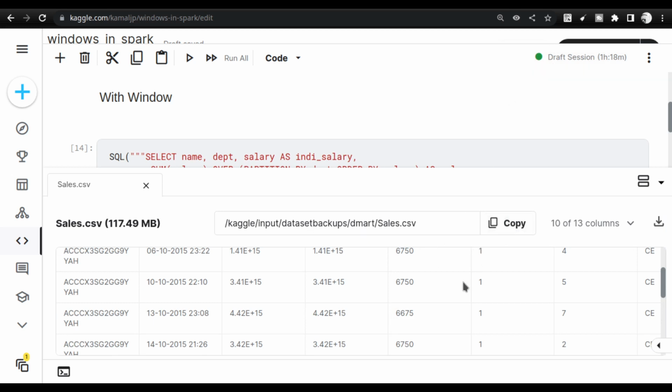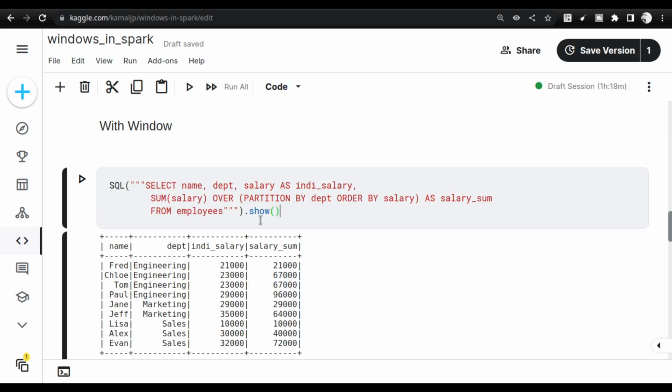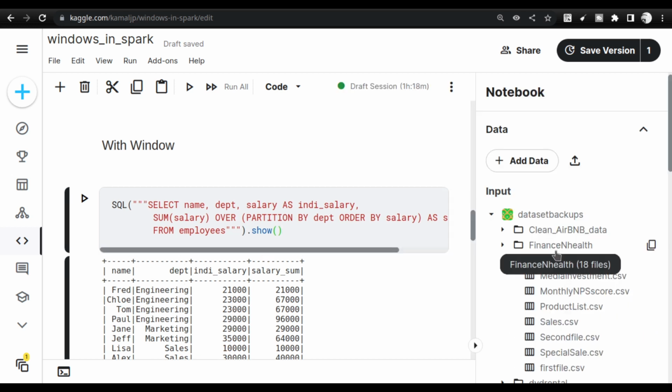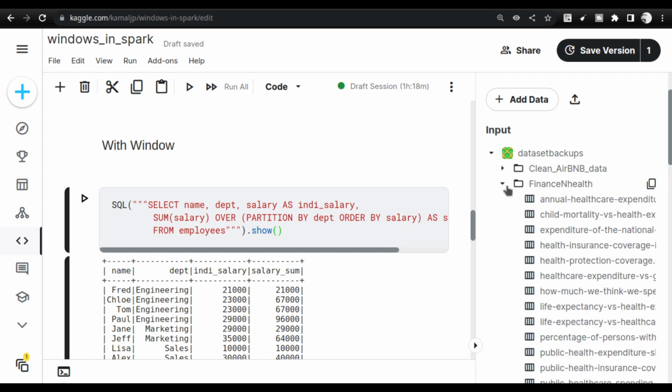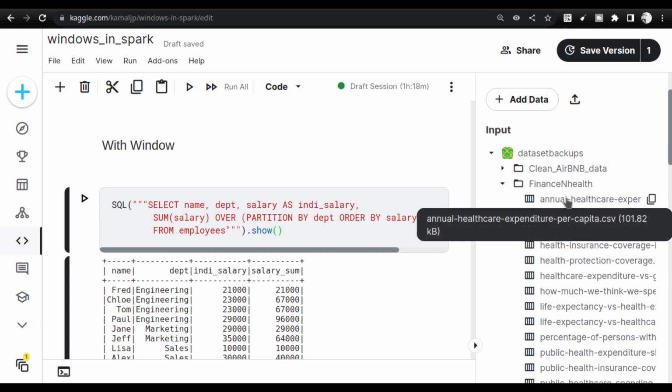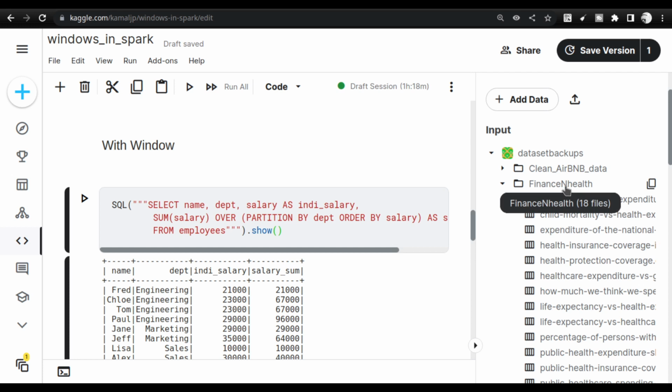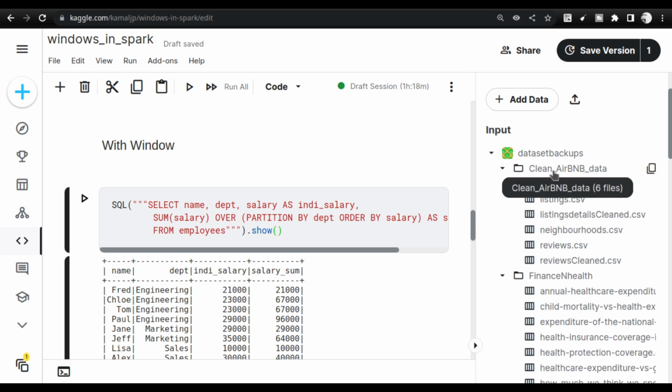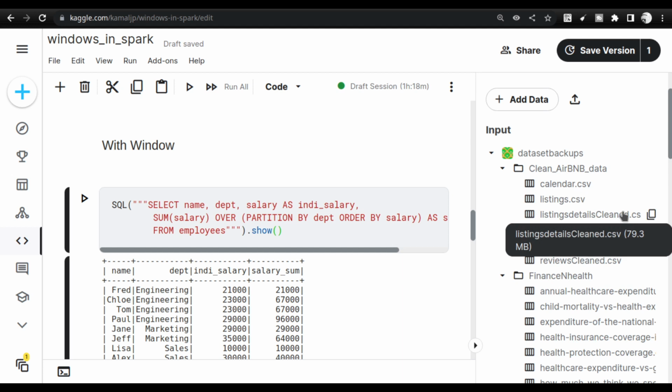You guys can open it and you can start working on this particular data set. This is a very good data set to practice window function, and you don't need to go anywhere. It's already there, right? All you need to do is pull the data into Spark environment and start working on it. And there is finance health also. This is a data set which is continuously updated, and I think it is coming from World Health Organization. I don't remember exactly. You guys can take a look. And this is one of the Airbnb data sets. I have made separate videos on the Airbnb data set specifically. You can take a look at listing details. This is pretty interesting to work with these window clauses.